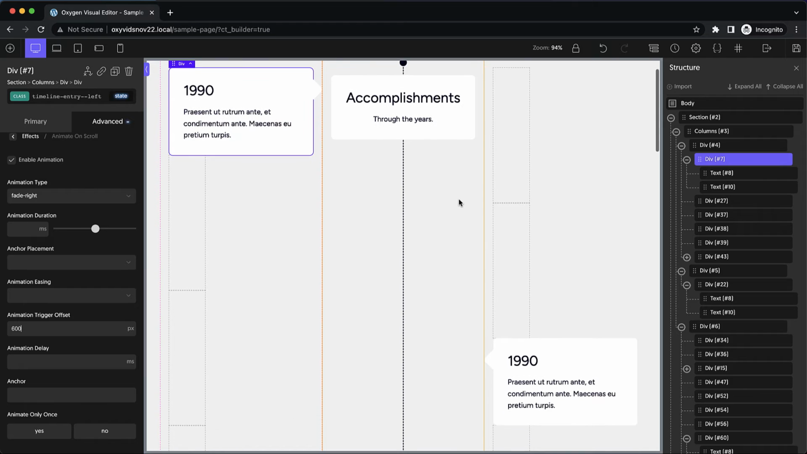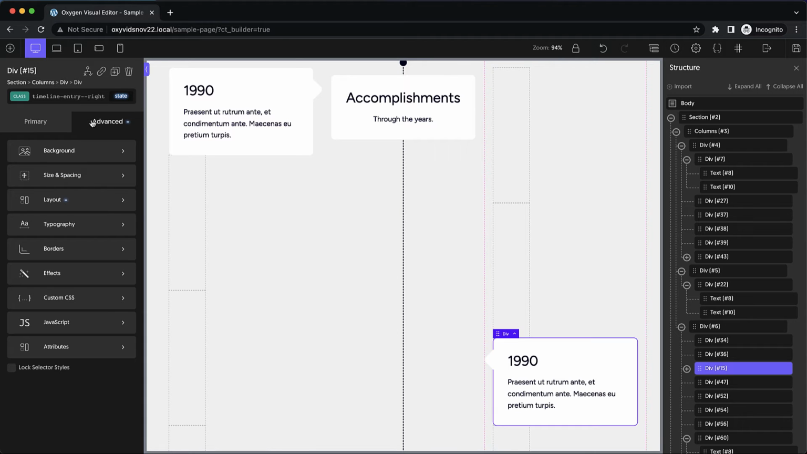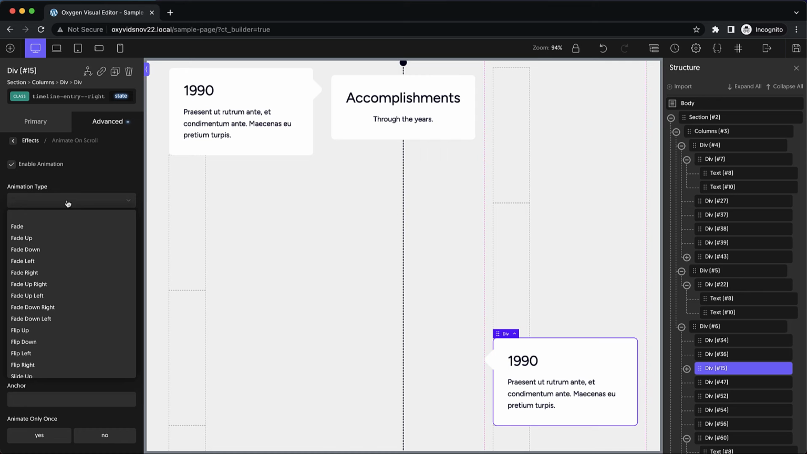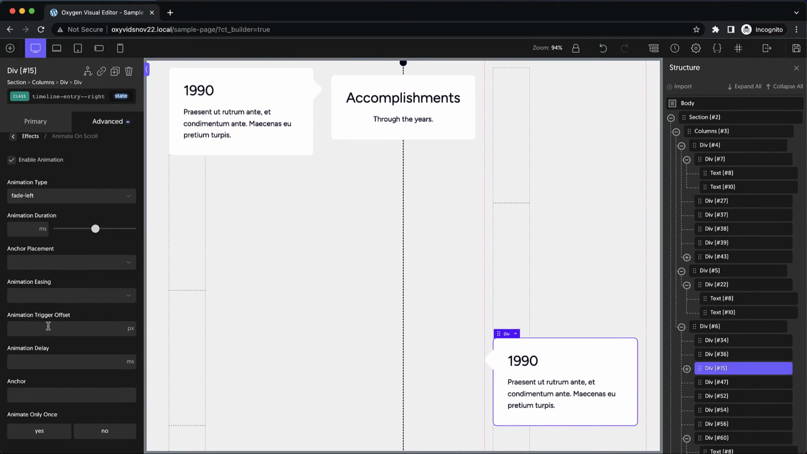So let's go ahead and apply these settings over here as well, except for we want it to fade into the left. So we'll go to advanced effects, animate on scroll, and do the same thing, except for the animation type is going to be fade left. And then we'll do the animation trigger offset, 600 pixels.